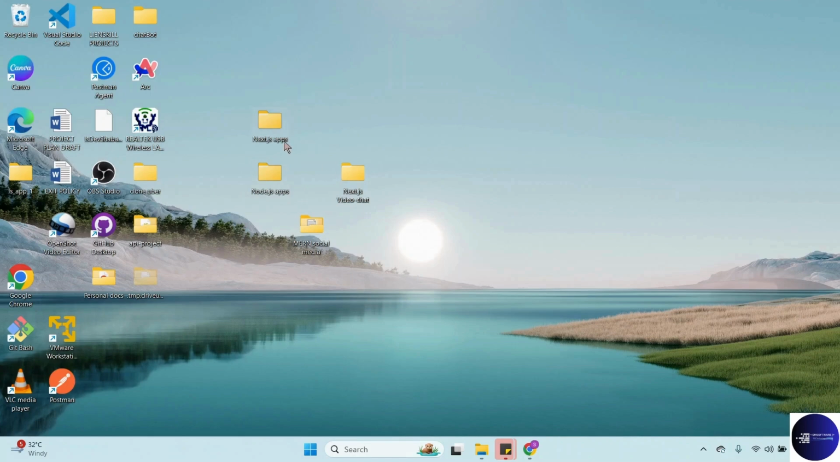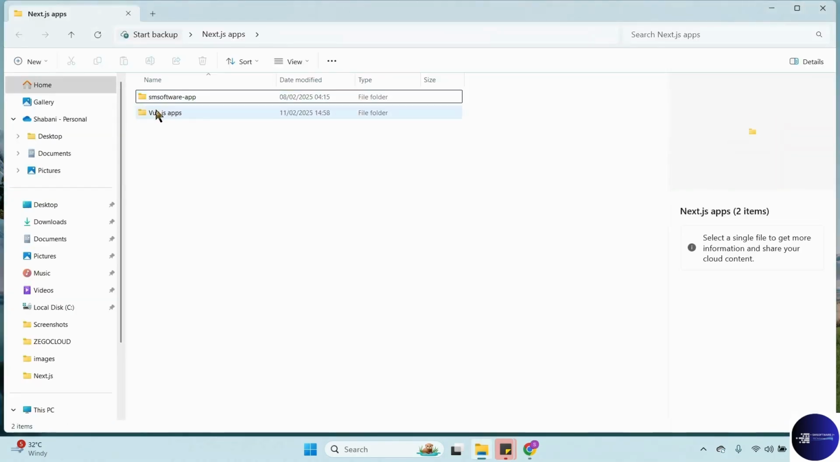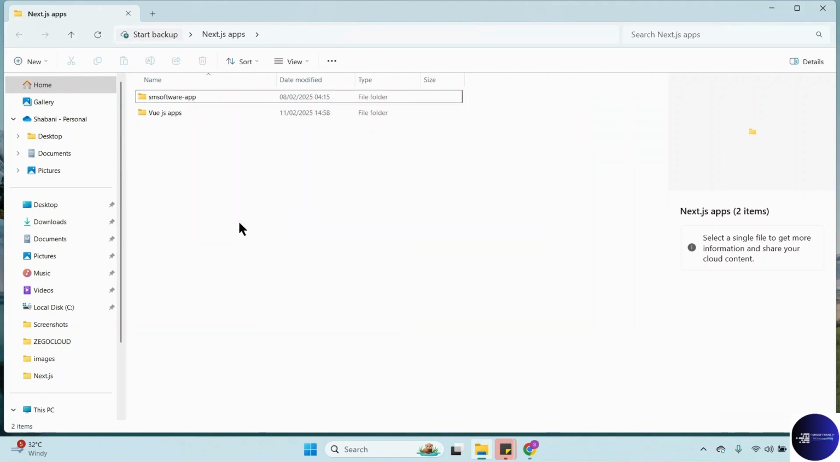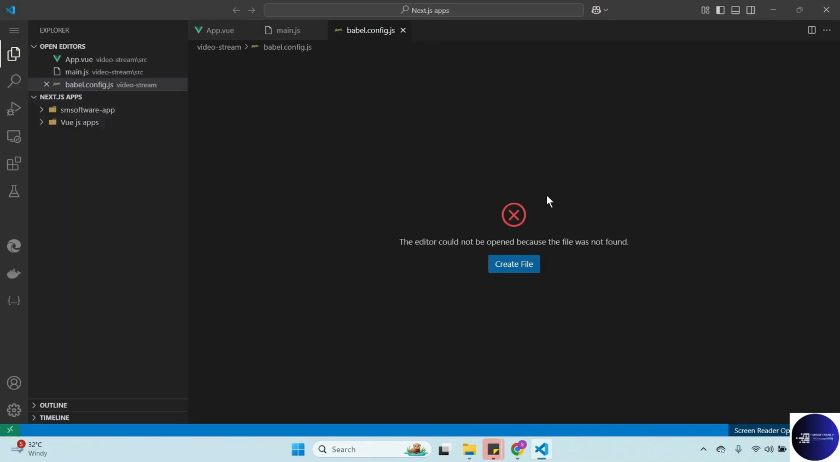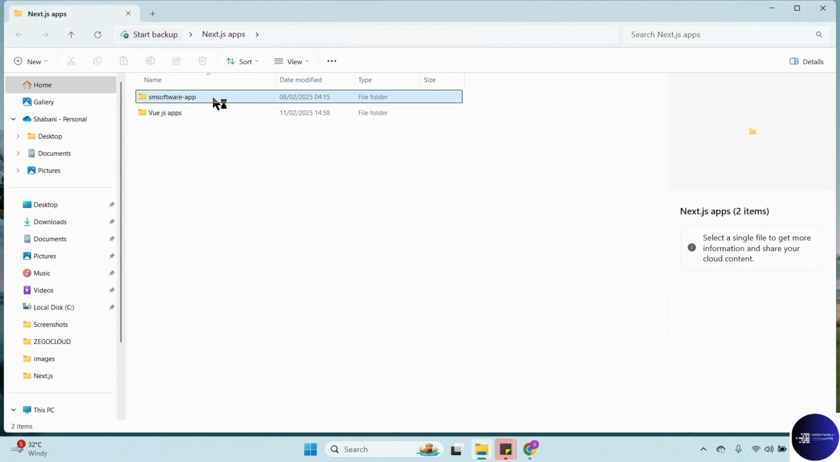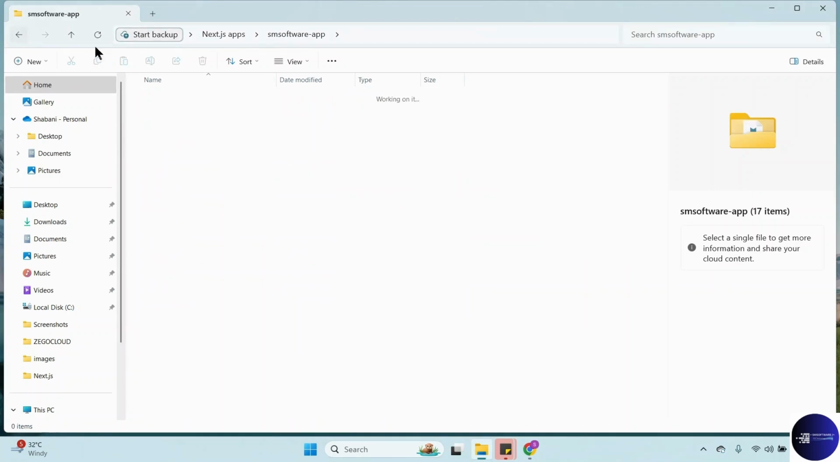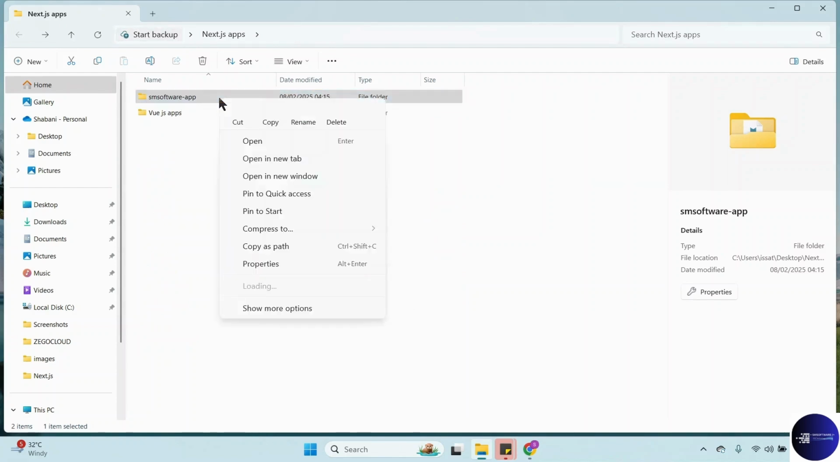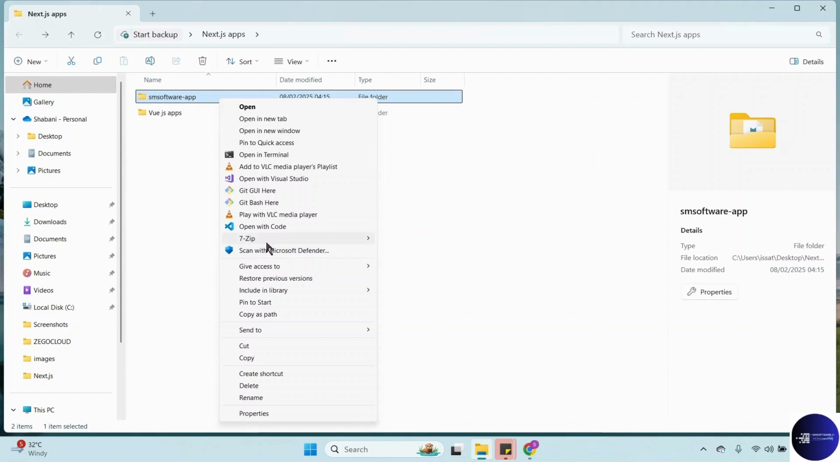But I have an application in here. This is the one I have. I can open this application with VS Code. I don't need this one. Oh, sorry. Actually, I'm supposed to open a single application, which is this one. So I need to do something like that to open VS Code.